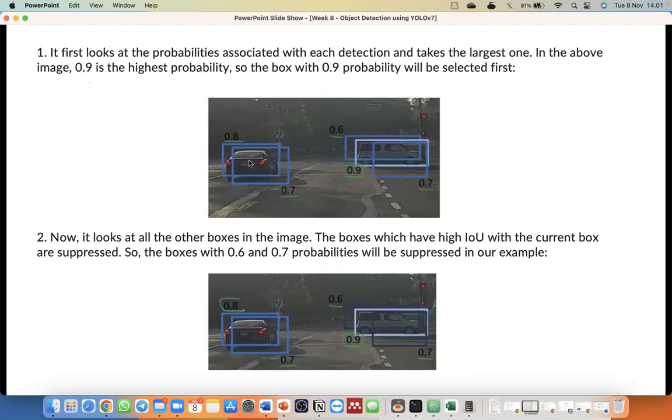Jadi ini nanti outputnya waktu proses training, dia akan membandingkan. Ada yang di sini, ada yang di sini. Dari dataset training itu dia akan memprediksi. Kalau prediksi yang pertama ini probability-nya 0,8, terus ini 0,7, ini 0,6, ini 0,9, 0,7. Pastinya kita akan memilih yang paling tinggi dulu. It first looks at the probabilities associated with each detection and takes the largest one. In the above image, 0.9 is the highest probability. So the box with 0.9 probability will be selected first.